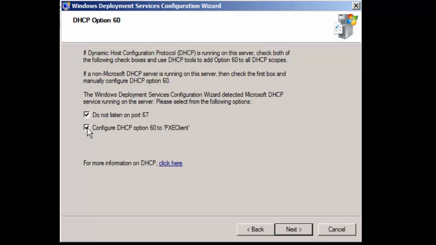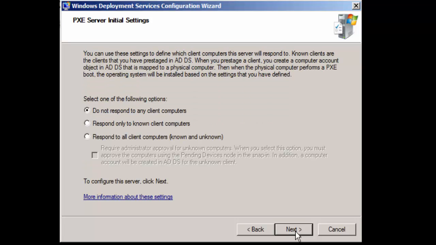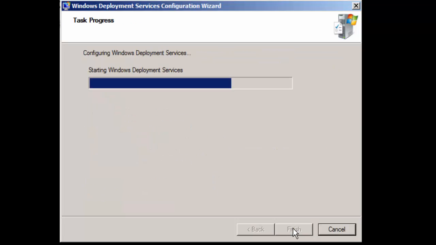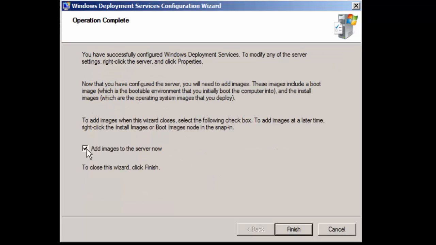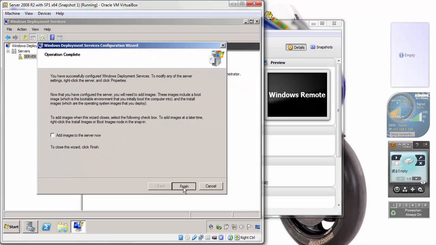Check these two configurations. Click next. So we choose respond to all clients. Leave this unchecked. Select next. You can leave this checked or not, and then click finish.